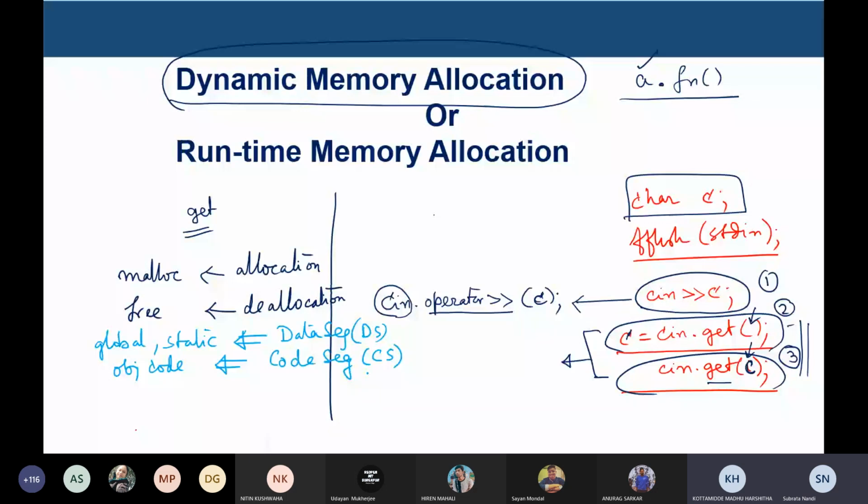And the dynamically allocated space we get from the heap, the heap segment, HS. And finally, all the local variables, the non-static local variables, are allocated space from the stack. So those things you can all recall, right?